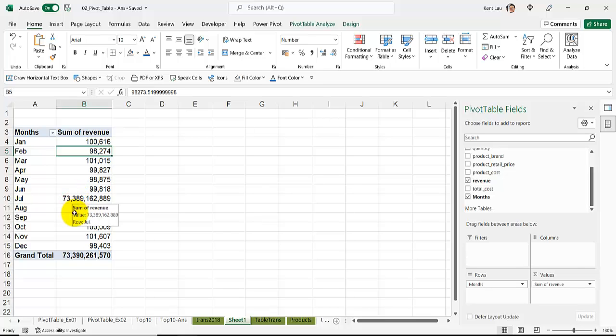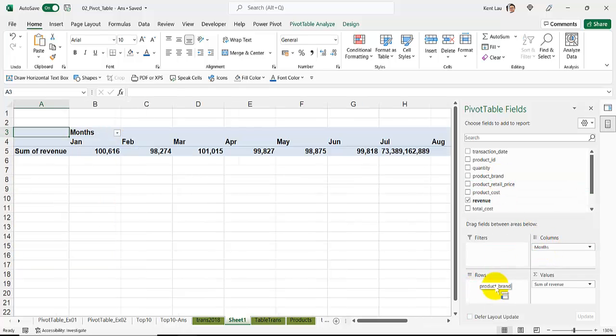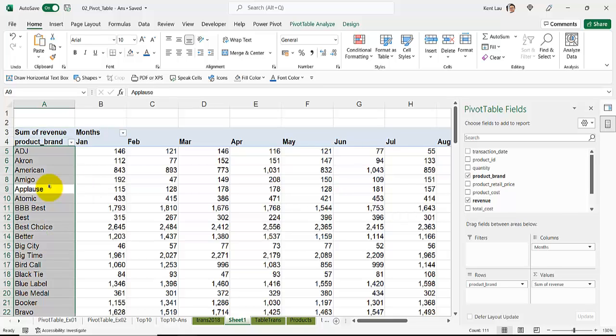So July, oh, something is wrong with July. All right, something is wrong with July, so we're going to figure it out. Then next, you can also have the total cost as well, and maybe we can look at the brand. Okay, so we can take the months, you can drag the brands here, and there's my brand here.